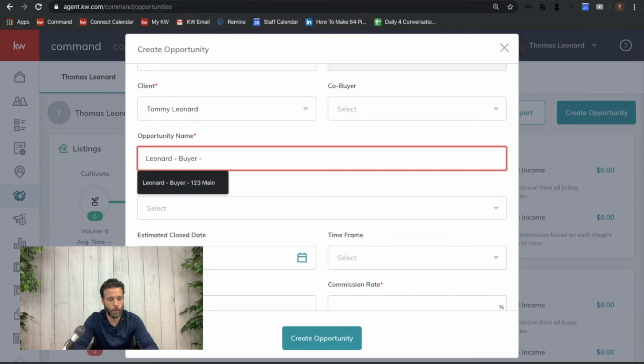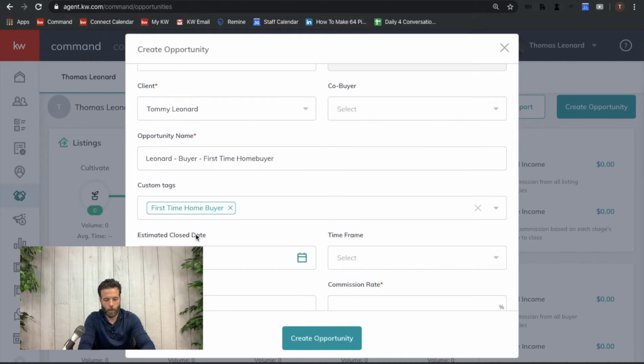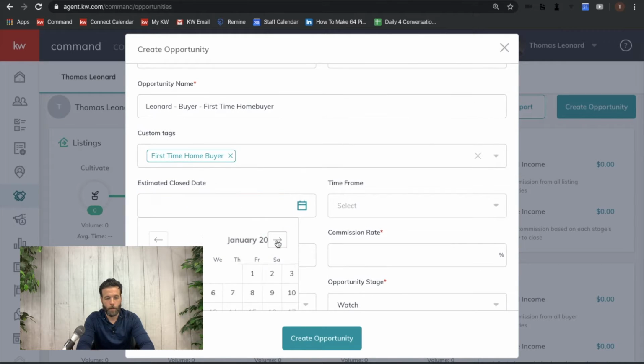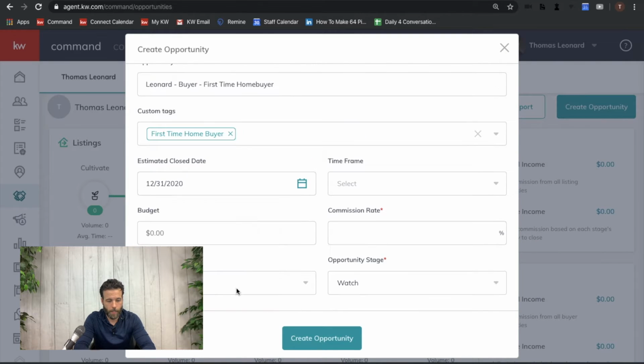So what we're going to do is select the opportunity type and name it. So maybe we have Leonard Buyer, and we're going to call it first time. Maybe we're going to call it whatever we want. Maybe we're just going to put it in as a custom tag as a first time home buyer. But we're going to say our estimated close date.